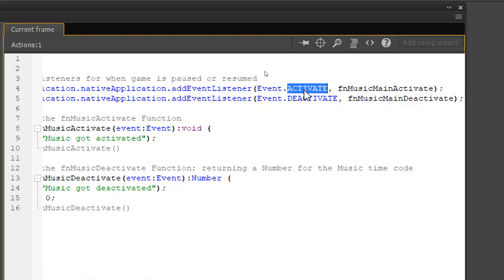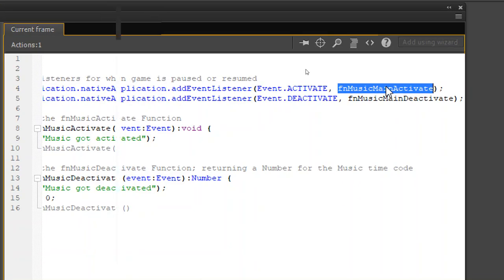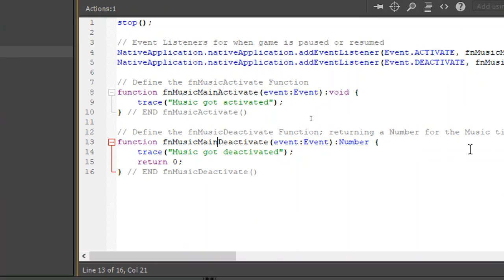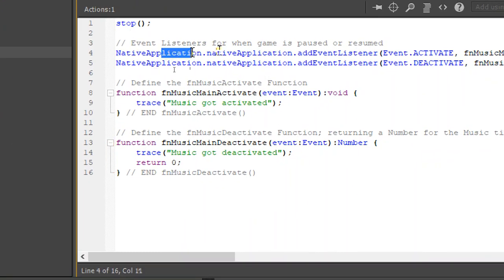So if we're saying once the game is activated, run this function, or once the game is deactivated, run that function, that means that we need to rewrite the function names on the next lines. And you can either write it or copy and paste it. So now that's function fn music main activate and function music main deactivate. Doing this copying and pasting saves me a lot of effort because I don't want to retype native application, event listener, etc.